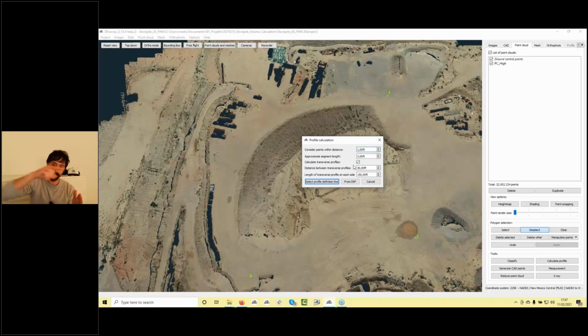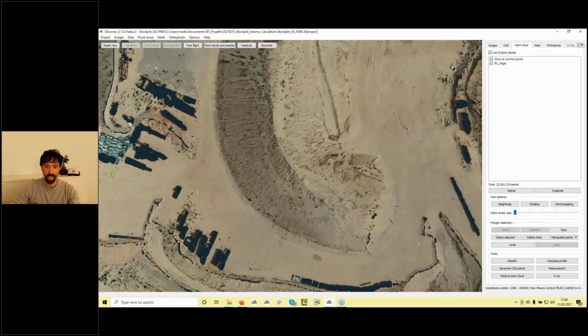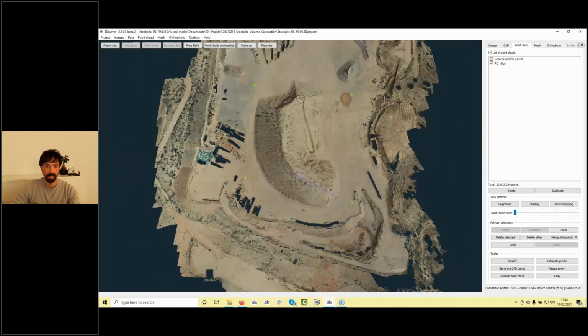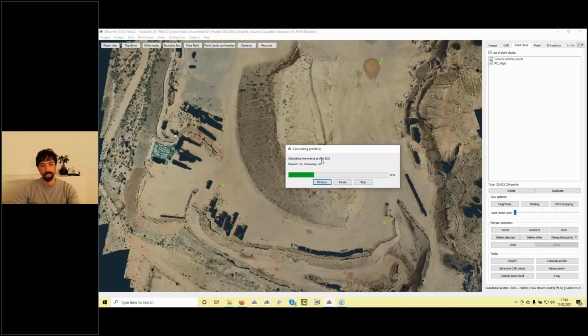And then we would like to have cross sections. So I would like to select the main line and then visualize the cross sections every 30 feet and then 150 feet left and right from my profile definition line. Select profile definition line and just define it like so. Okay, I see 21 profile lines or cross sections will be calculated.